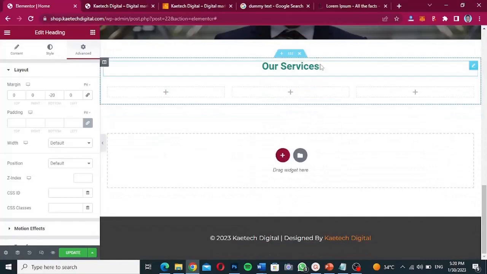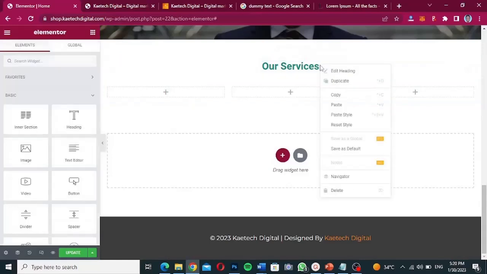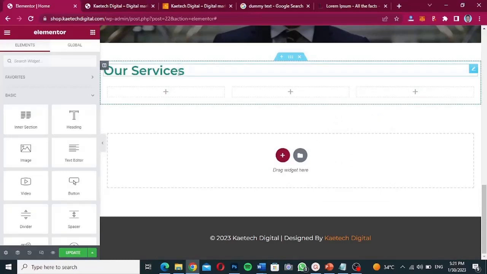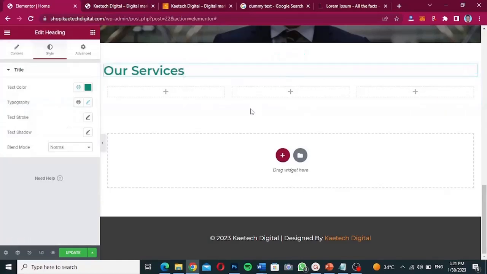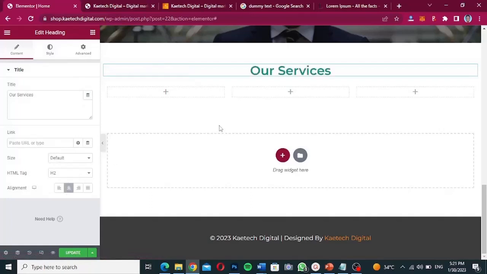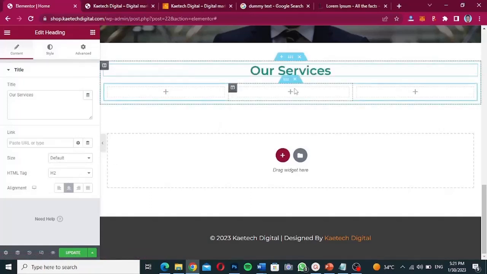Then we come over here, right click on it, and paste the style. It's going to be just like the other one, but this time we don't want it on the left side. So we edit it, go to content, and position it in the middle. As you can see, this is how it's going to be. Now we have our services created.